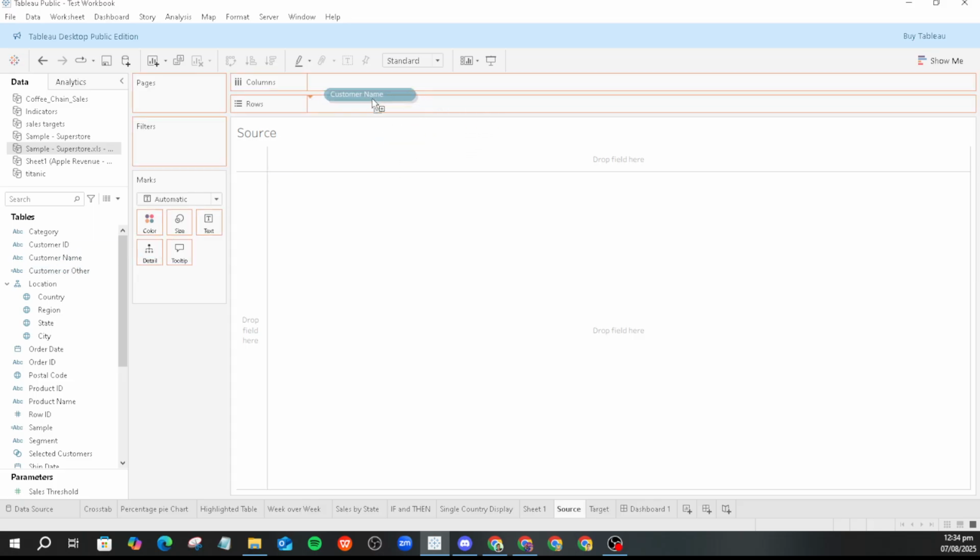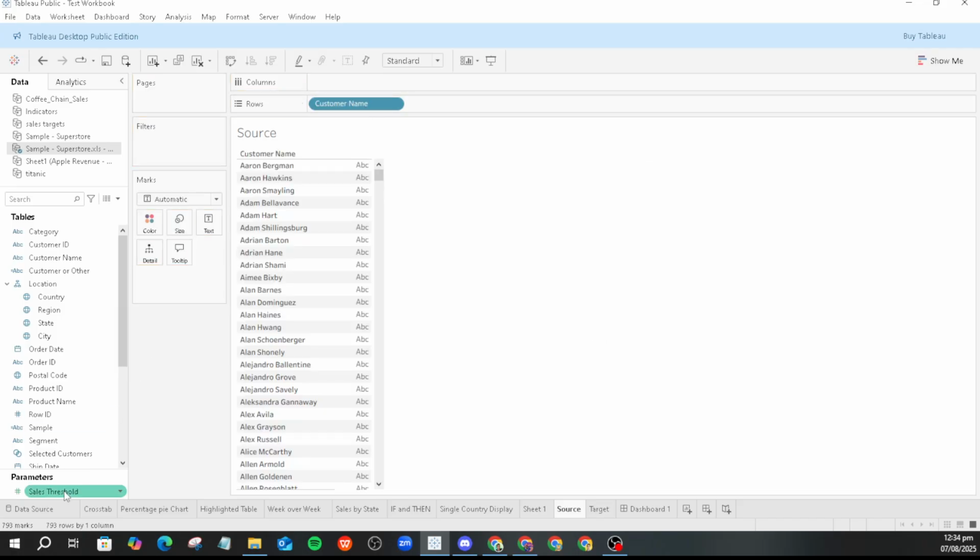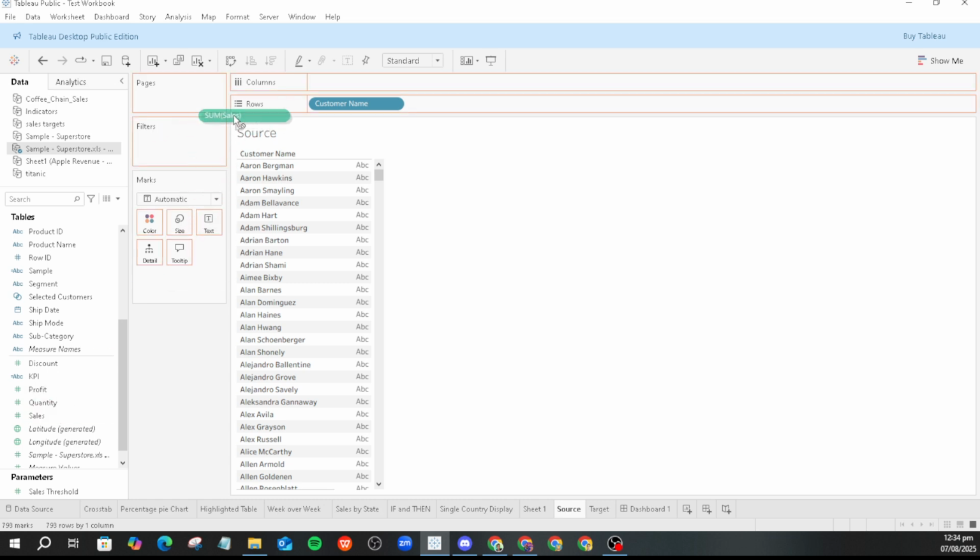Select Customer Name, and from the Context menu, choose Create, and then select Set. You'll want to name this set Selected Customers. Curate your list by selecting at least 3 customers and confirm by clicking OK. Move the set into Rows.